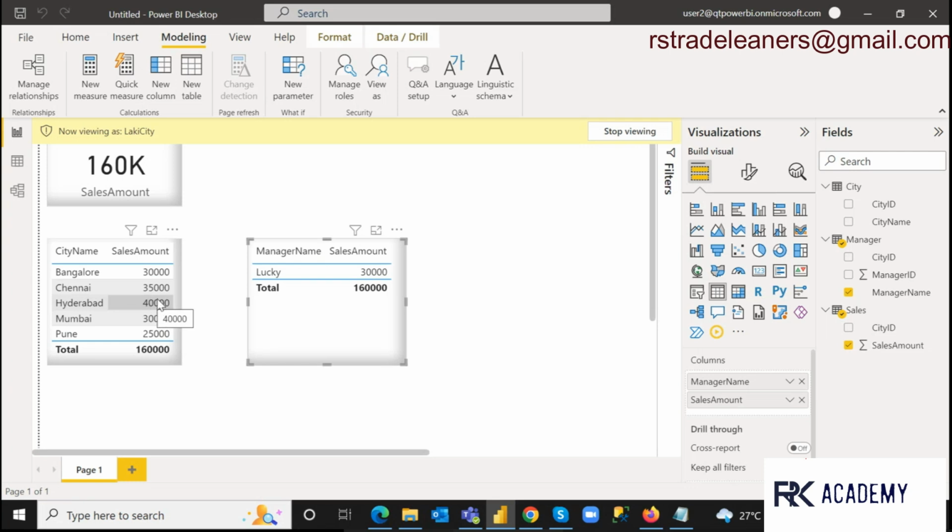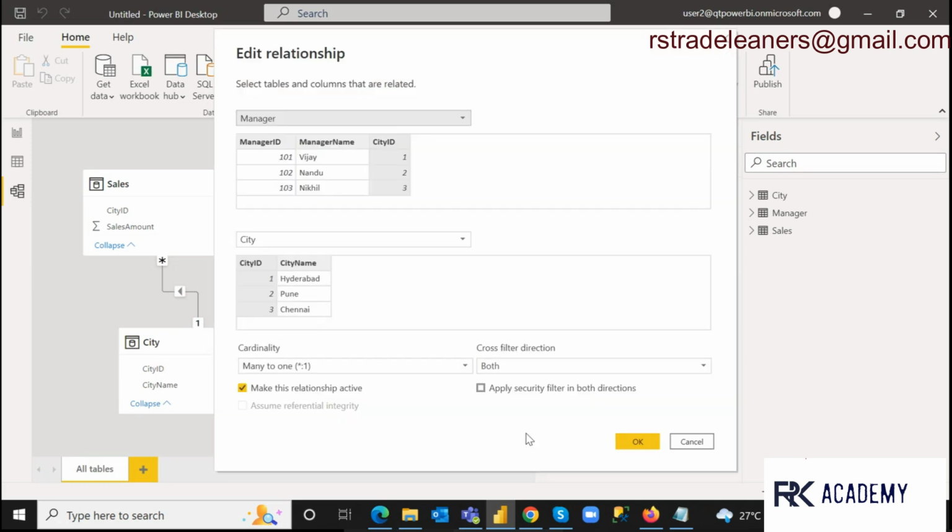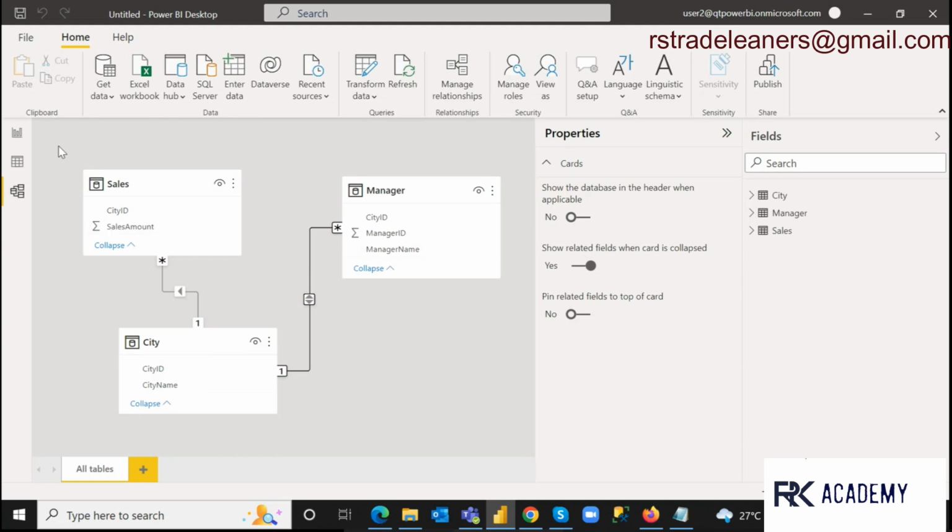Okay, if I want to see filtered data in all other visuals also, what do I have to do? Just let me stop viewing. Okay, let me go to this one. Just let me double click on this to edit that relationship. I need to check this one, guys. What is this? Apply security filter in both directions. Let me check that one. Just click on OK, guys. Right? I did that part.